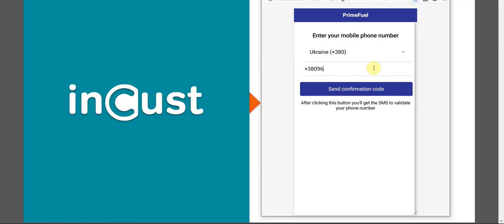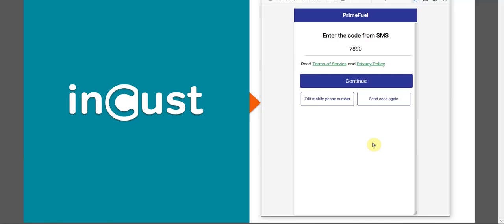After downloading and opening the app for the first time, each user is prompted to enter his or her phone number and validate it by entering the PIN received in an SMS. Fast, easy, and secure. The validation page also provides access to terms of use and privacy policy.